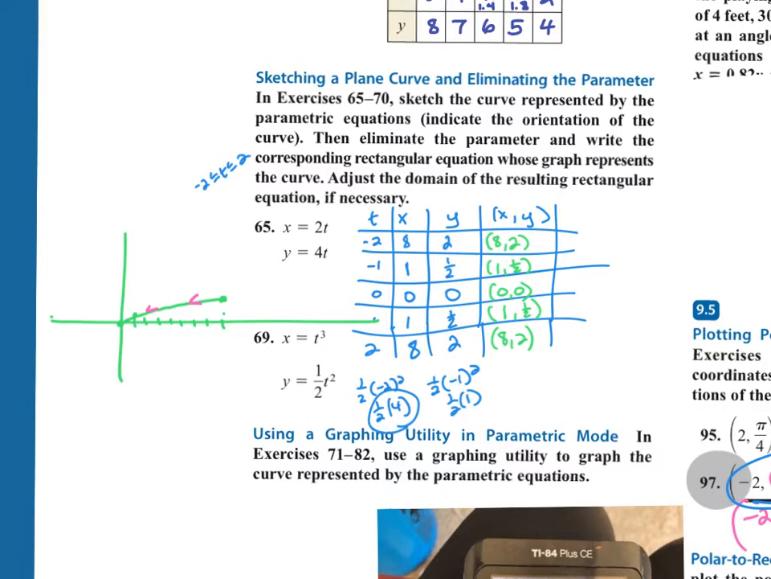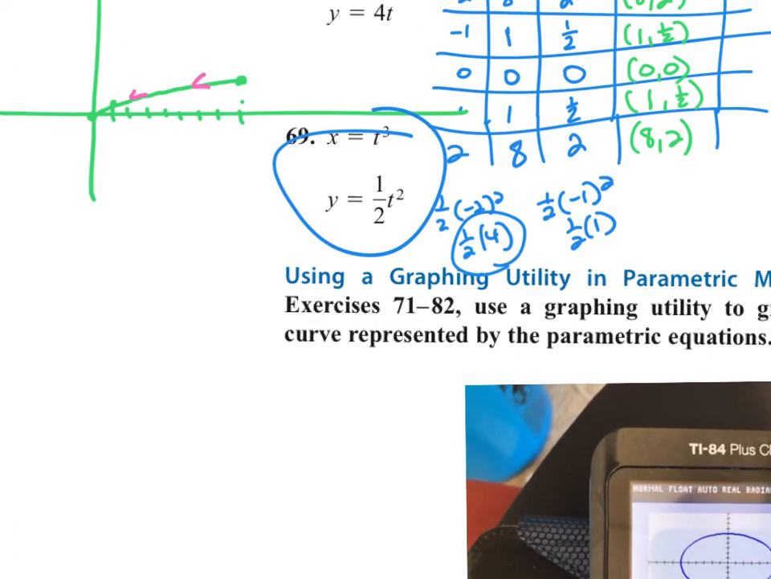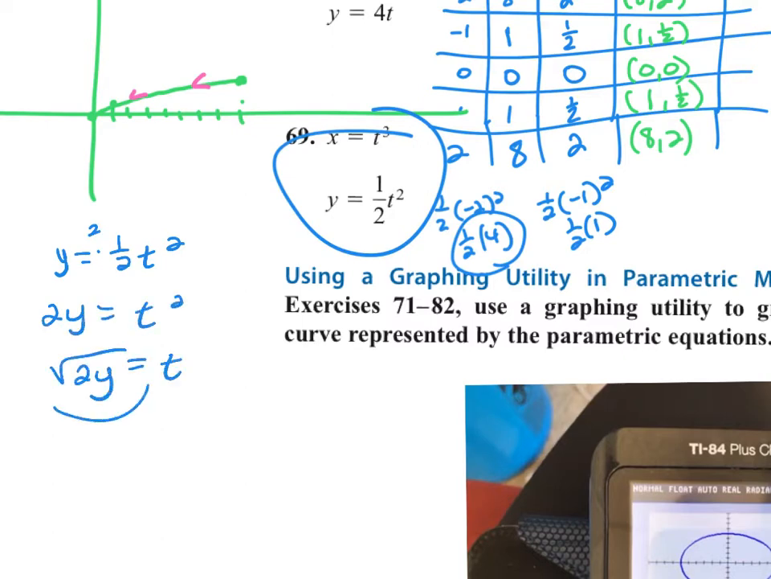Okay, so then the second part of this said to eliminate the parameter. So if I had to take these, the goal is to eliminate one of them, right? So solve one of them for t. It's hard because they both have to have some sort of a square or a square root. So let's say I take this 1/2 t squared. Let's say I multiply by 2, I'd get 2y equals t squared, and then t would equal the square root of 2y.